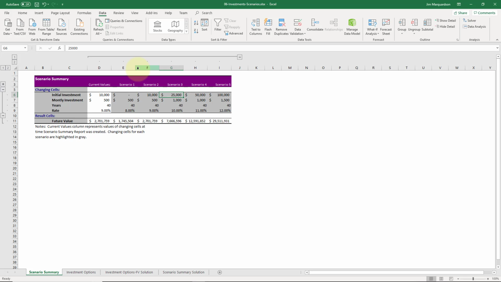We can look at the other scenarios here. Clearly, the more money you put down today, the more money you're going to have in the future. We can see Scenario 5, we're ending up with $29 million. Only downside is you have to put $100,000 down and wait 40 years to touch it and hope you can get a 12% return. So there we are. We can compare those different numbers. We can see how much we're comfortable investing and manipulate those values in the different scenarios.